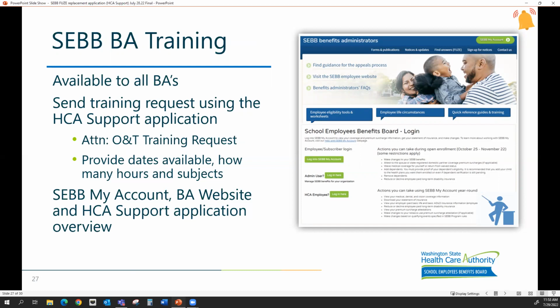Put that in your request as well, how many hours you would like to spend, 1 or 2 hours, 3 hours, and the subjects that you would like to cover. Typically, we just do a quick overview of SEBB My Account at the BA website. We'll also go over the HCA Support application like we did today. But if you have an individual or certain topic you'd like to discuss, go ahead and put that in your request as well. We are happy to get one-on-one with you all. We'll send you an invite, and then you'll have us one-on-one.